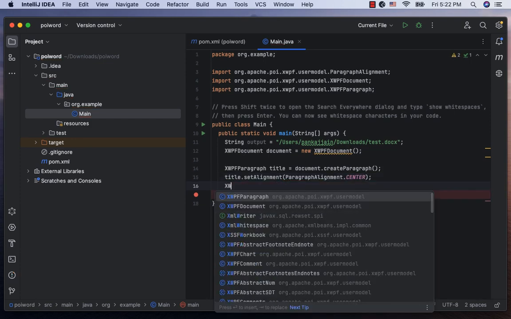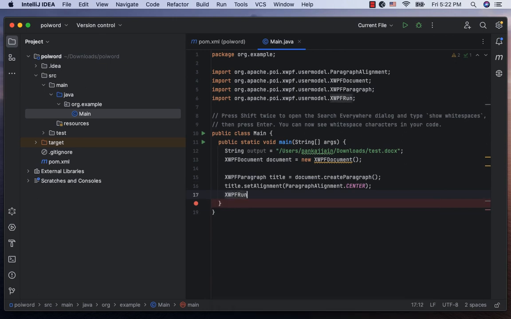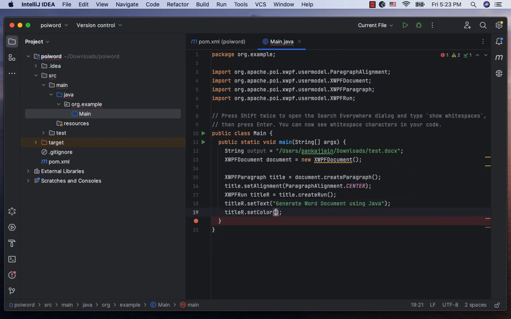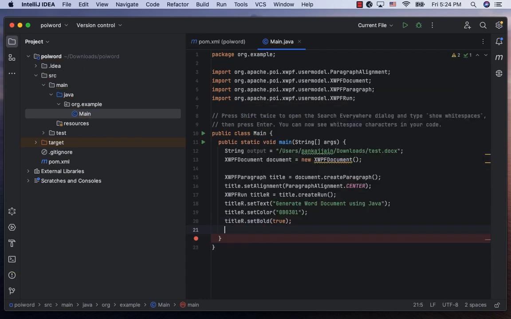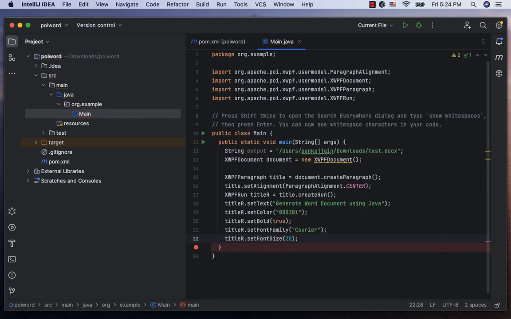Next, for the paragraph, create an instance of XWPFRun as title.createRun. Using this run object, you can set the text for the paragraph, let's say Generate Word document using Java. We can set a whole lot of other attributes of the paragraph like color, specifying the RGB code, using titleR.setBold to true to make it bold, set font family as Courier, font size as 20.